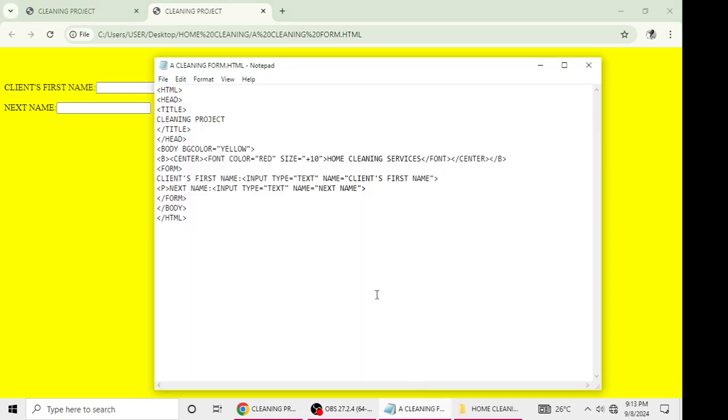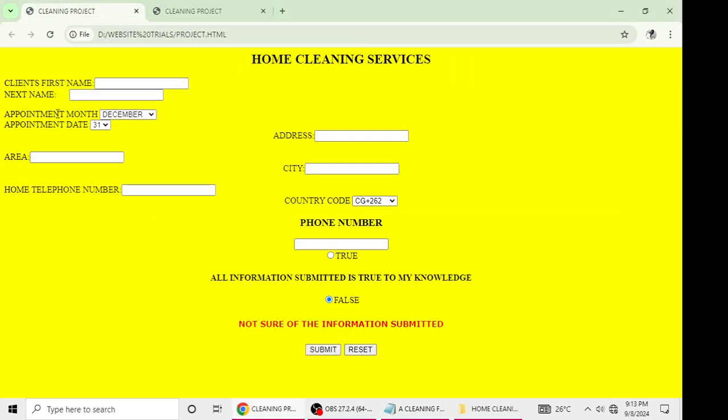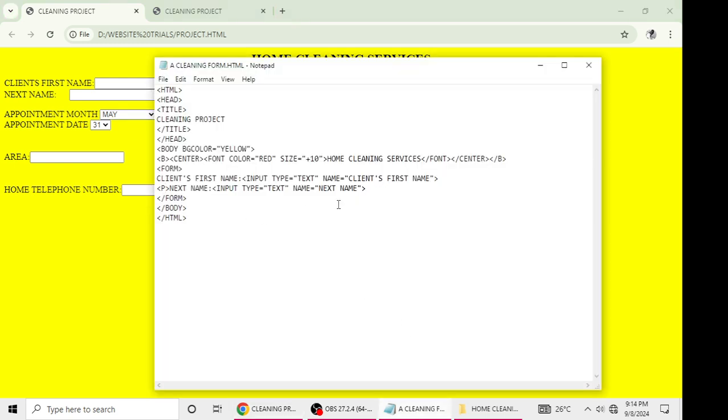So back to my code, I'm heading to the next part, that is appointment date and appointment month. Appointment month is first and appointment date is next. So appointment date, this kind of form is a drop down. It's going to create a drop down list that enables one to select whatever information. Now a drop down list is easier because someone is not typing, someone is just selecting. So that is designed in HTML through, of course, writing a simple code.